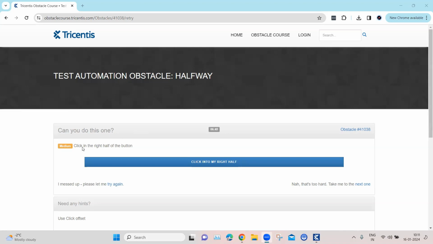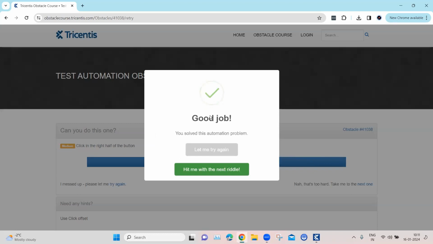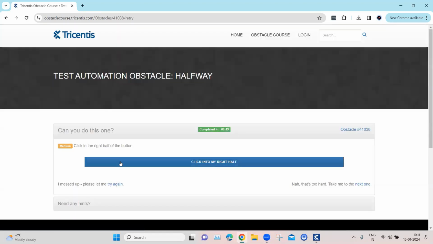So here we need to click in the right half of the button. It's quite a long button, and here we need to click it on the right half of this. If I click it here, you will see that the automation obstacle is completed. If I click here, then nothing will happen. So this is what we need to do.